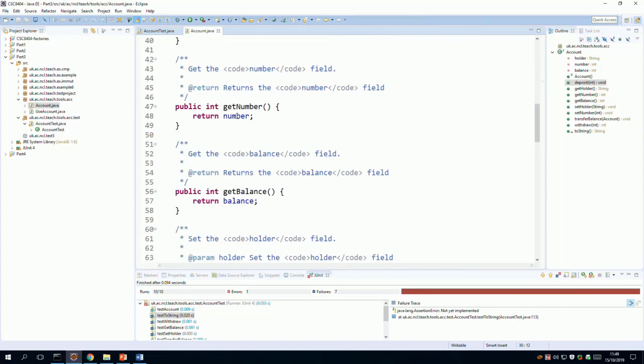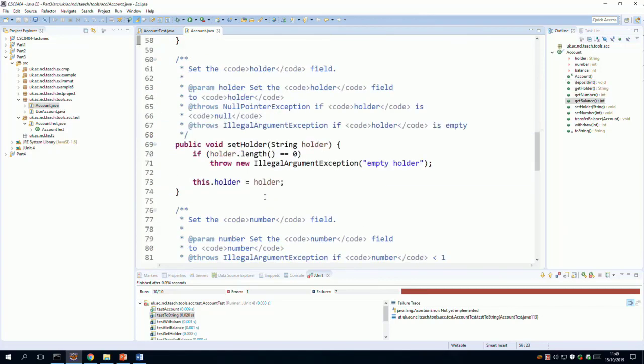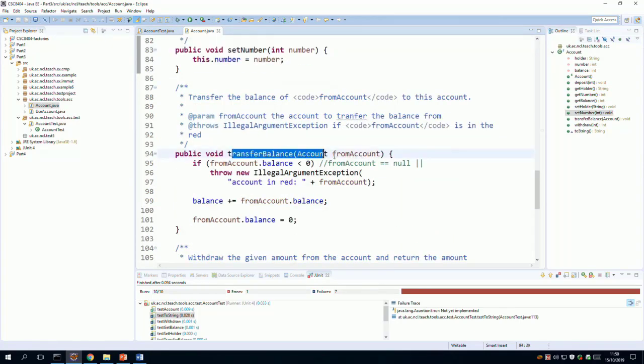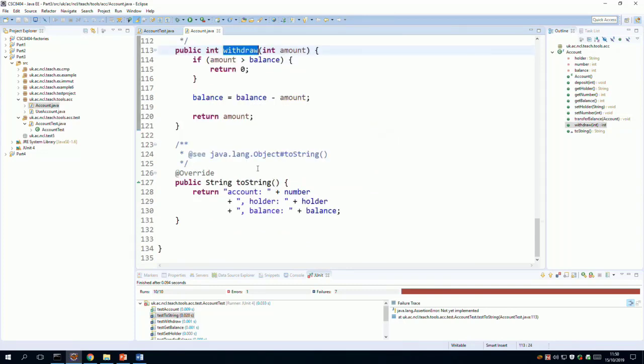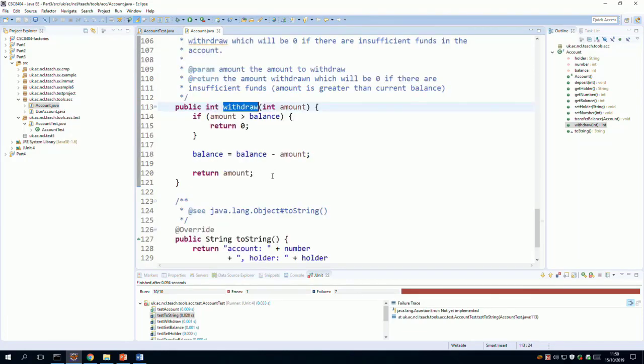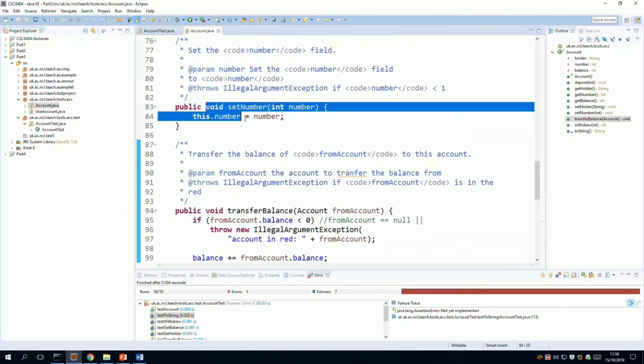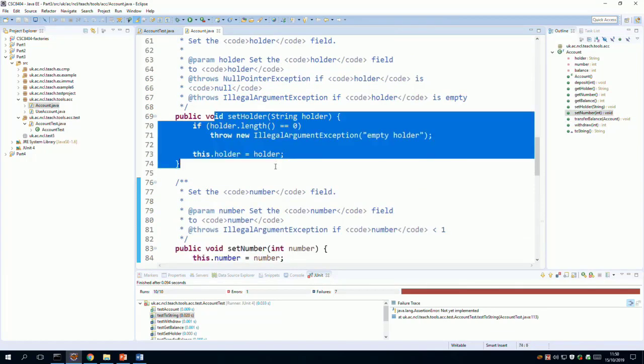It's got a number of methods like get the account number, get the balance, set the account holder, their name, set their account number, transfer a balance from one account to this account, withdraw. So it's a basic implementation of the example that we've seen previously. So this is just a very, very basic implementation to demonstrate how to use unit testing. And the idea is that you want to test that each of these methods within your account class is doing what it's supposed to do.